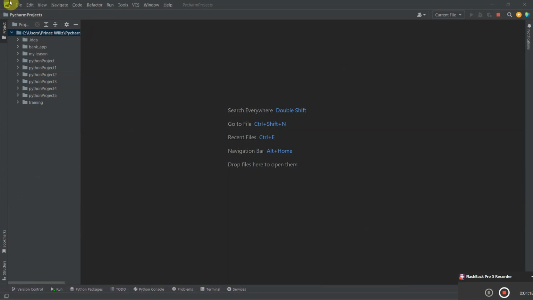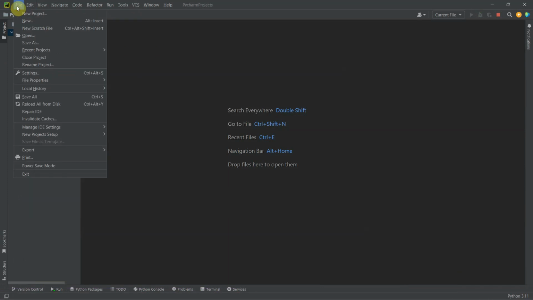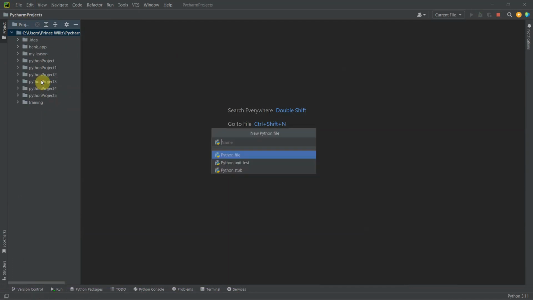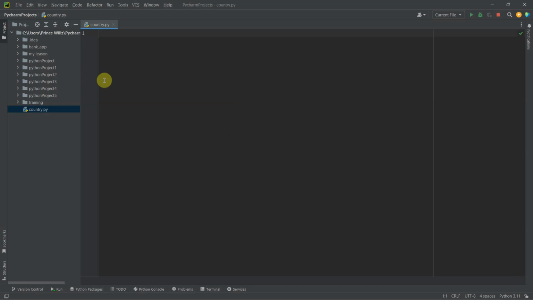Now let us create a new Python file. I click on new to create a new Python file, and I'll name this country. Now I hit enter, and I have created a new Python file, country. Any code we write here will be saved as a module, so we can import the module later.